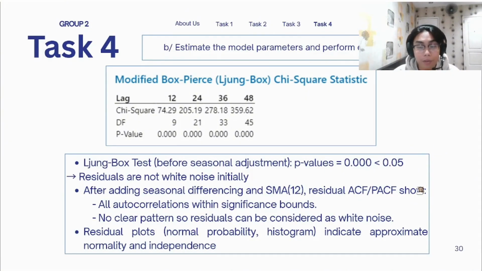We'll come to the Ljung-Box test before seasonal adjustment. It shows that the p-value is 0, which is smaller than 0.05, so we can conclude that the residuals are not white noise initially. And after adding seasonal differencing and SMA 12, the residual ACF and PACF show all autocorrelations are within significant bounds, and there is no clear pattern, so residuals can be considered as white noise. And the residual plots indicate approximate normality and independence. In conclusion, this model is good for forecasting after seasonal adjustment.